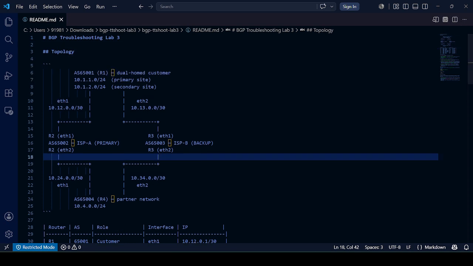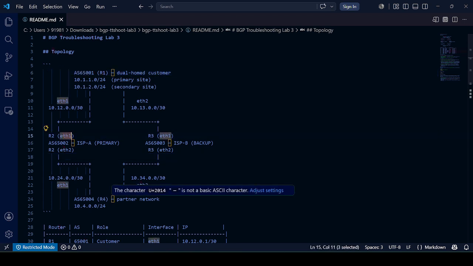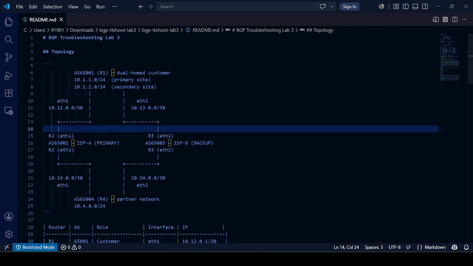We have this topology, right? We have R1, R2, R3, and R4, four routers. R1 is in AS65001, R2 is in 65002, R3 is in 65003 and R4 is in 65004, right?